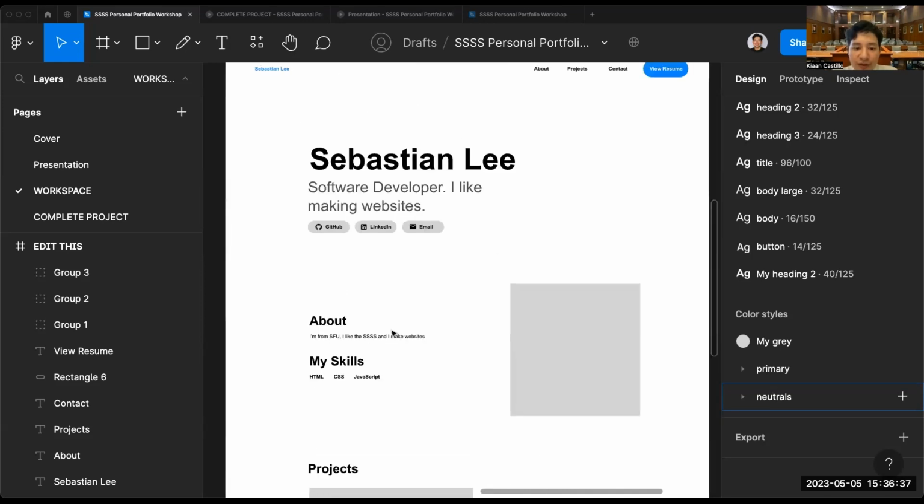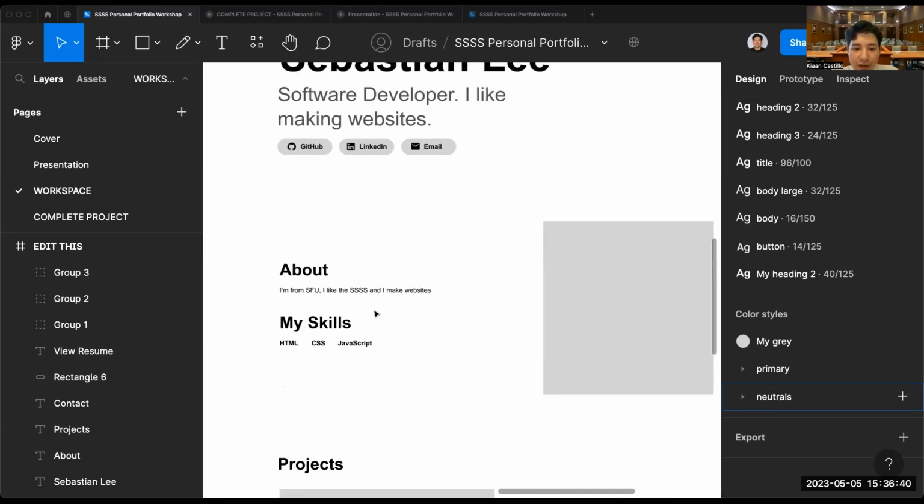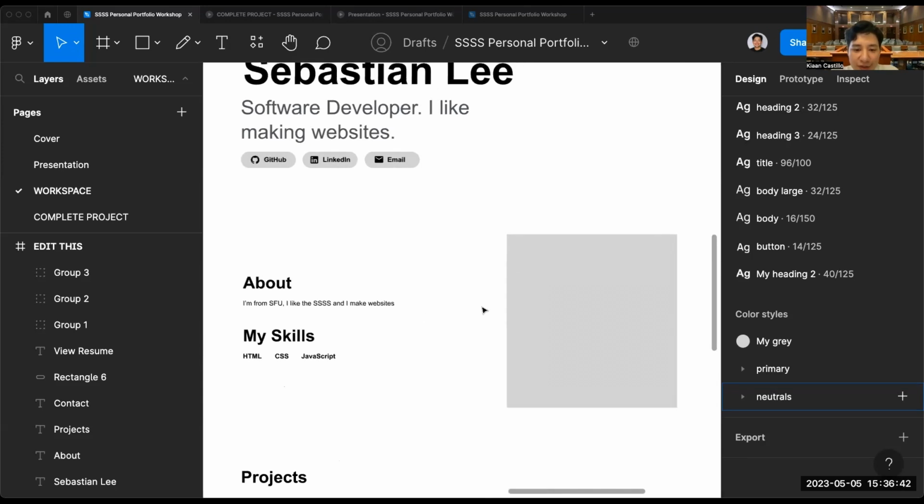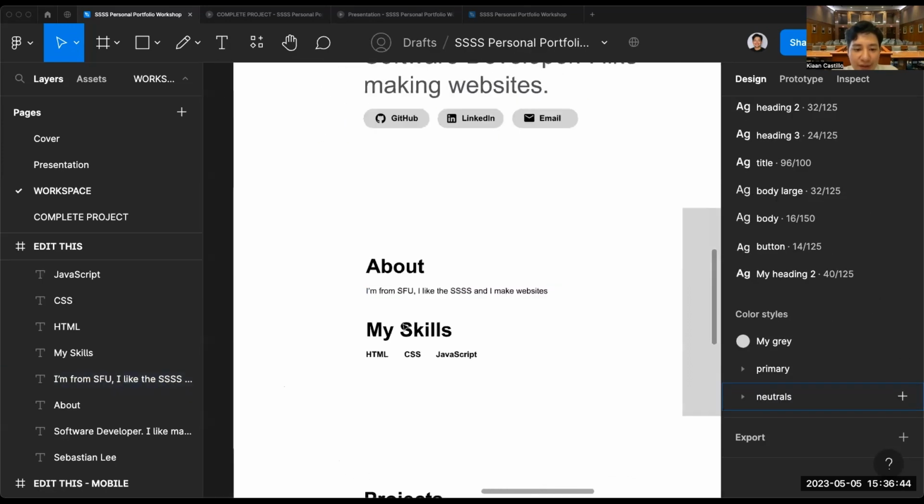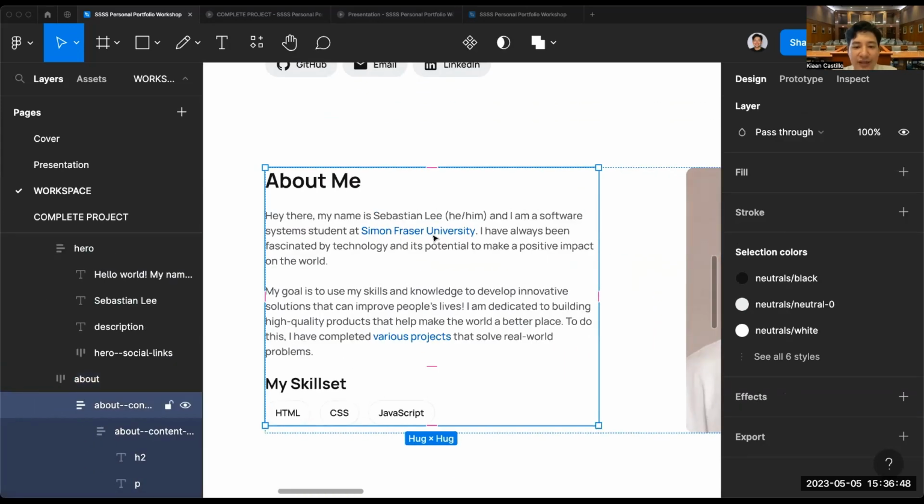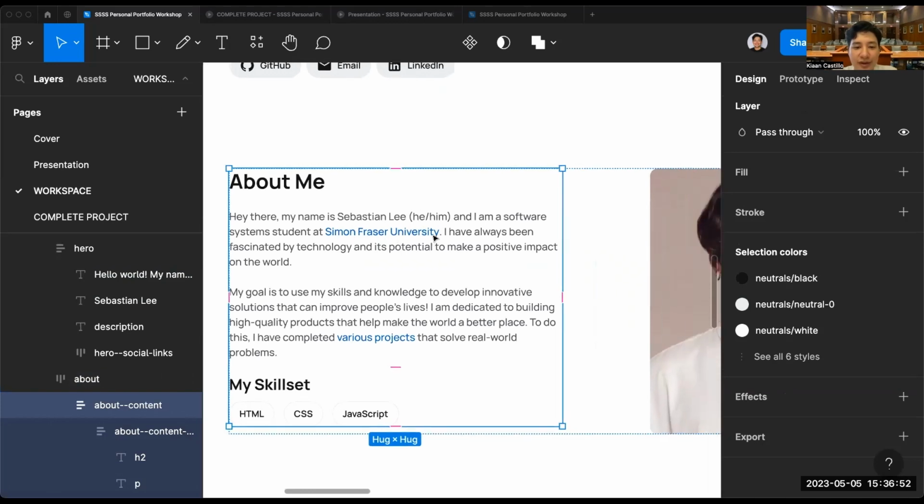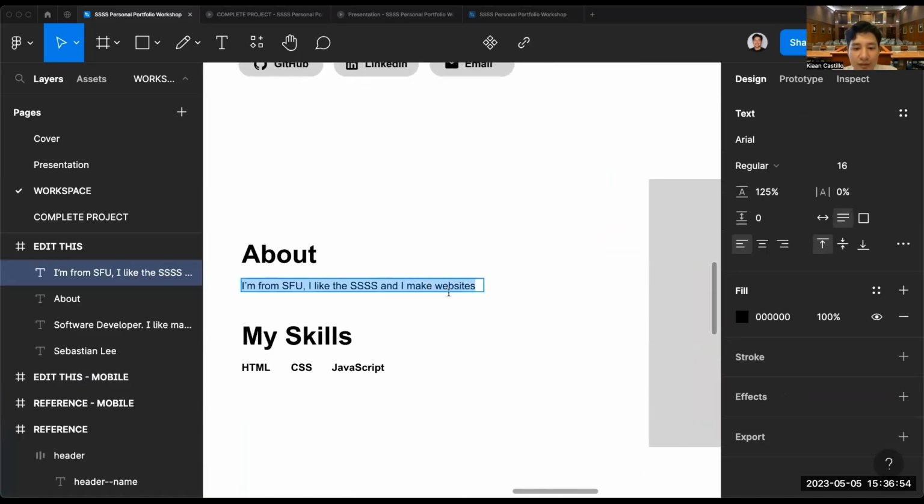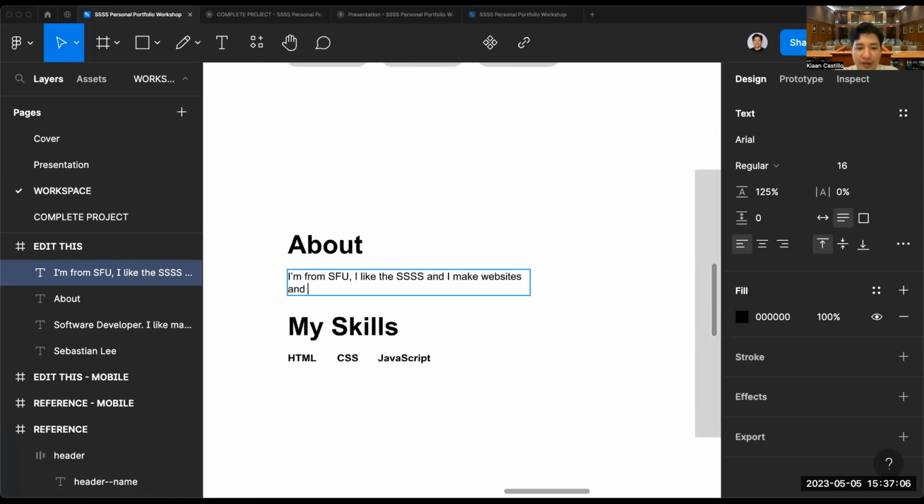Okay, so we'll move on to About. There's not really much to do here because we just have our paragraph. But over here in our example, we had these kind of links, so we'll add that as well so we can see how to do that. So maybe we can edit our text here too. I'm from SFU, I like websites, and I don't know what link I can have. And this is my link.